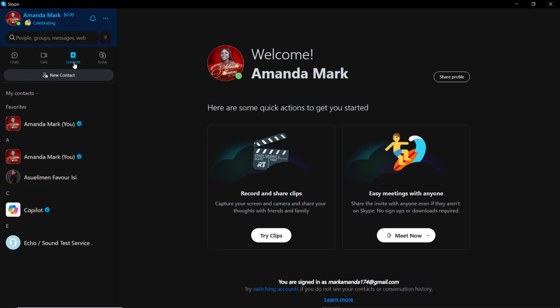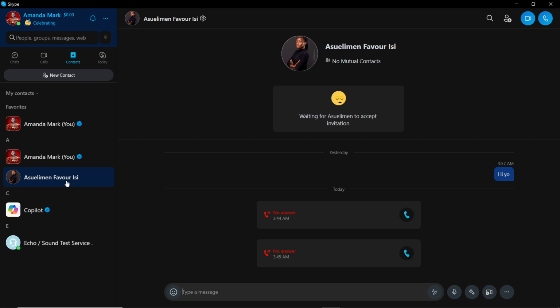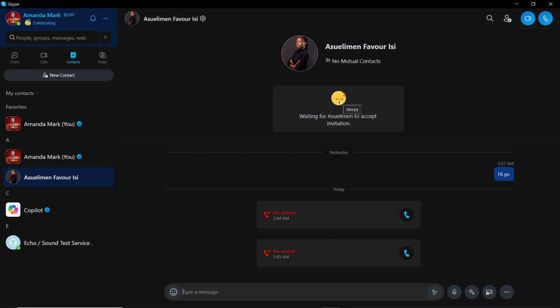So let's say this is a person and this is Favor. Just open the contact of choice. Now, once you do that, it's going to take you to this particular window. Here you're going to find all the chats and conversations that you have had in the previous days or weeks. So let's say you want to find an old message. This is how you go about that.